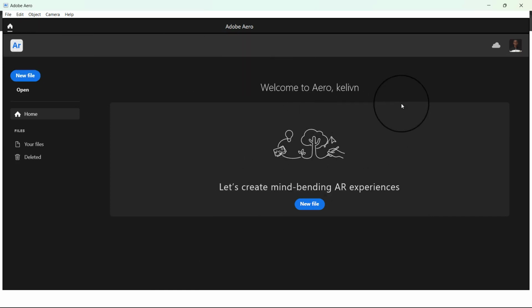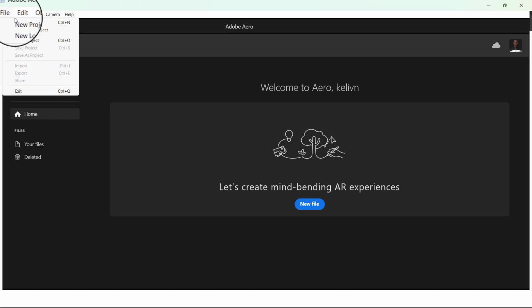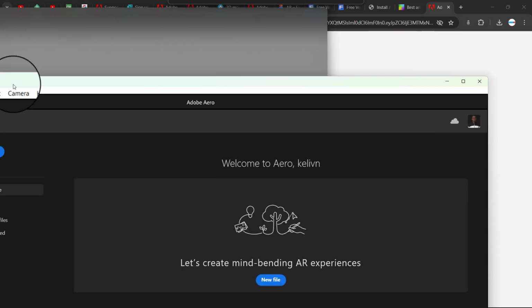If you sign up or you have an Adobe account, and all the installation and everything is done, you have this welcome screen with your name and everything. If you have an existing file or someone has sent you an Aero file, you can import it or you can open it. Let's see if you want to import. There should be an import feature here. I don't know why it's not working.